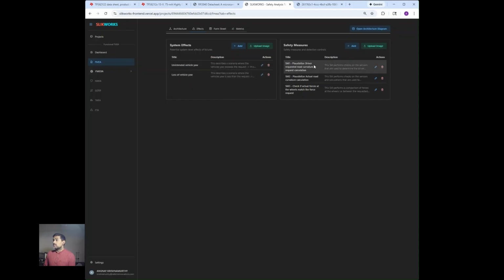We've considered three safety measures. Safety measure one is to plausibilize driver requested curvature. Safety measure two is to plausibilize the road curvature calculation. And safety measure three is to check if the actual force of the wheels matches the force request. Let's assume for a moment this is coming from the functional safety concept, and we're doing the functional FMEA to check if the functional safety concept is complete.